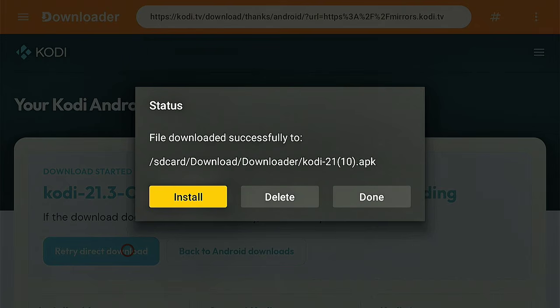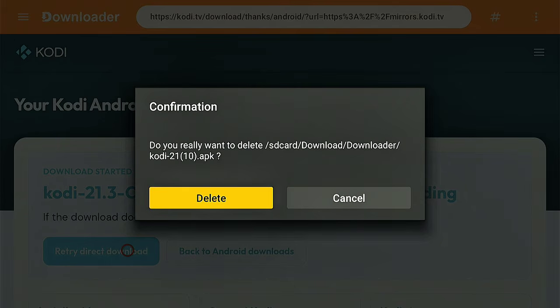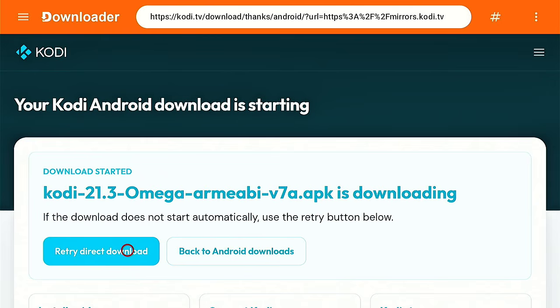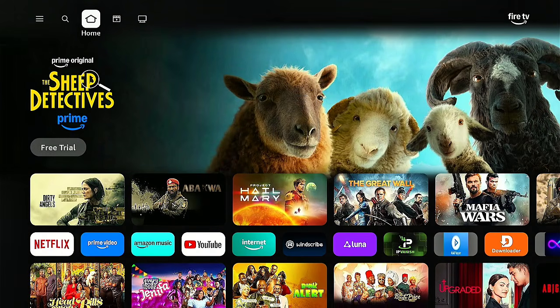So after installing the Kodi app, I don't want you to open it directly. You just have to click on the done first. Okay, don't open it yet, just click on done. This will help us to clear this APK file. So I'm going to click on delete so that it doesn't occupy unnecessary space on our Fire TV stick. Okay, so I'm going to click on it and click on delete as well. Okay, so we've deleted that and can now go back to the home page. So we are done with the first phase of the tutorial proper.